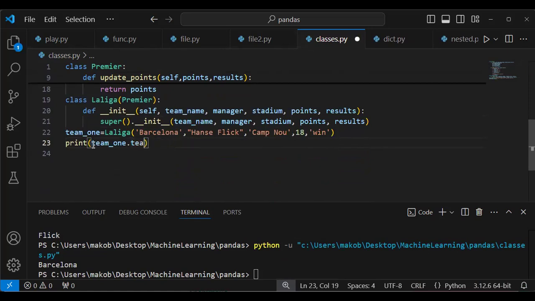So I can say print team1.points. Let's first see the points which are there. The current points are 18. So let's try to update them.